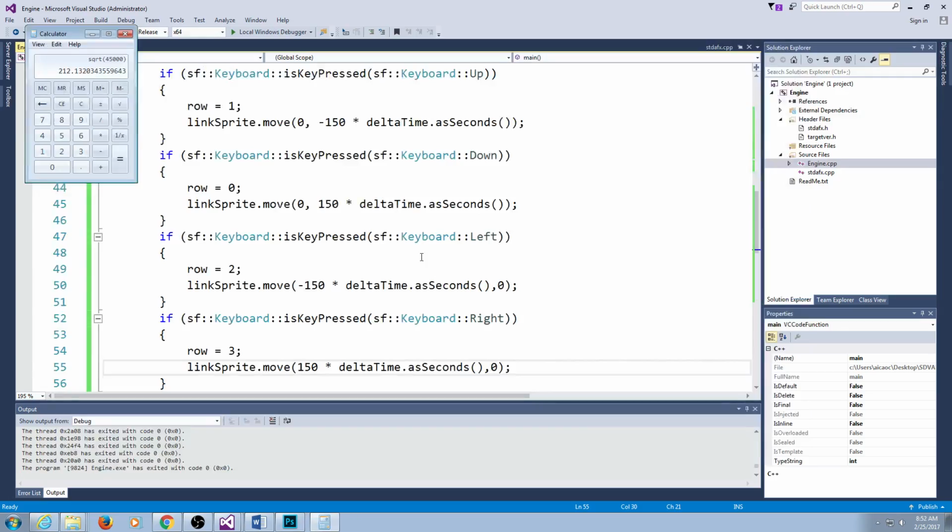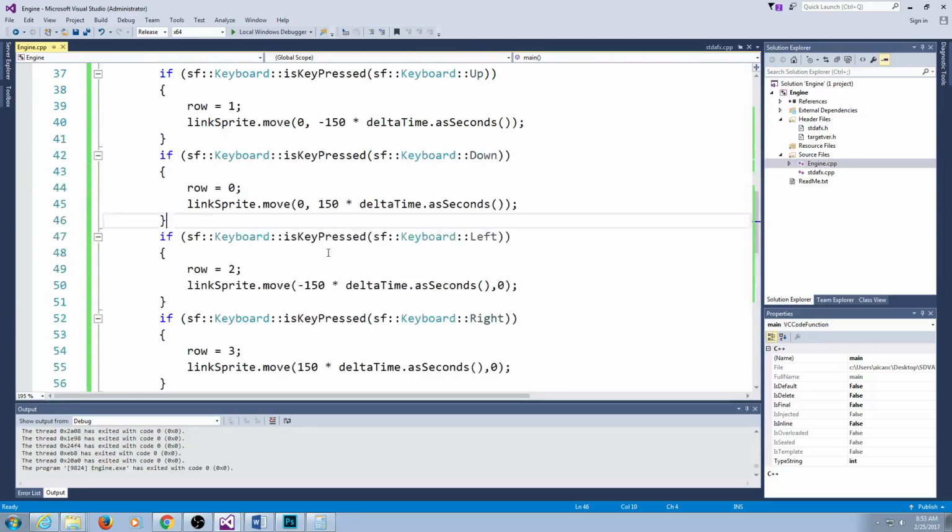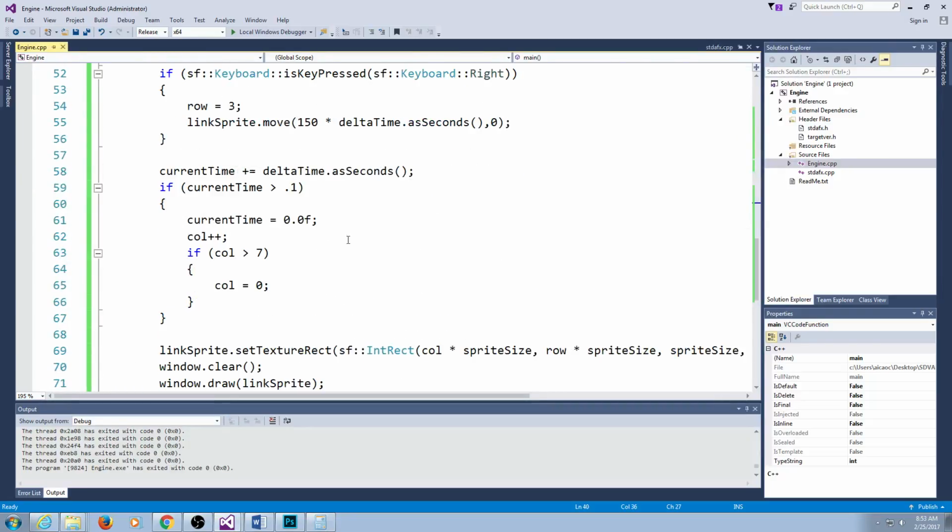So we'll get more into that. So that's how you do Link. Any questions on that?